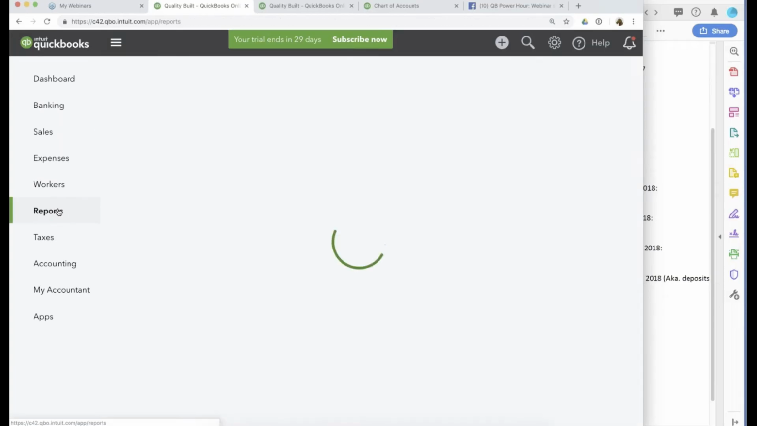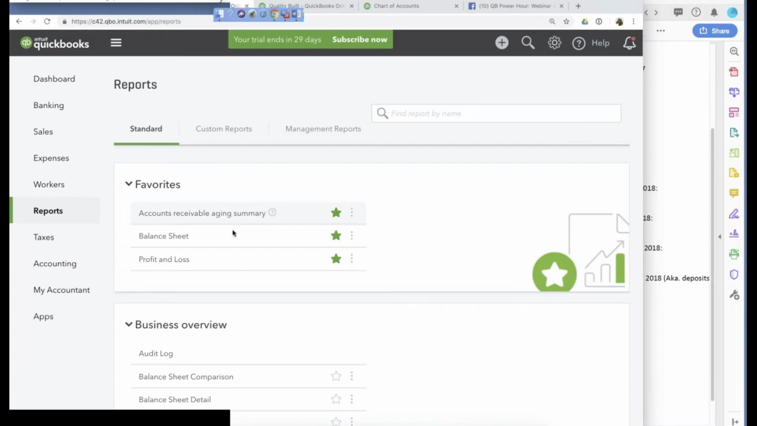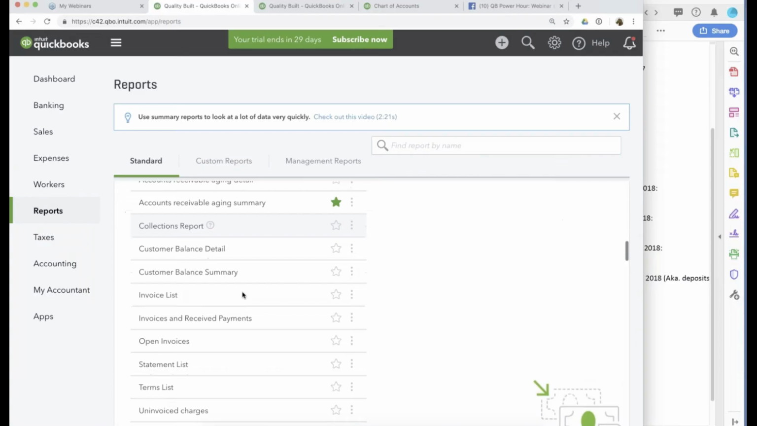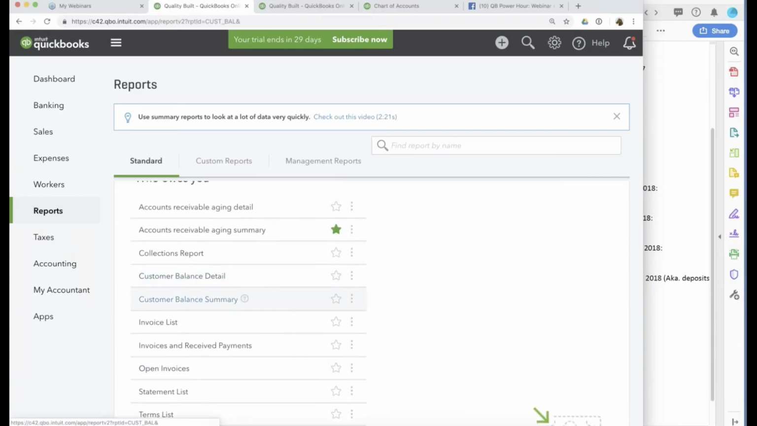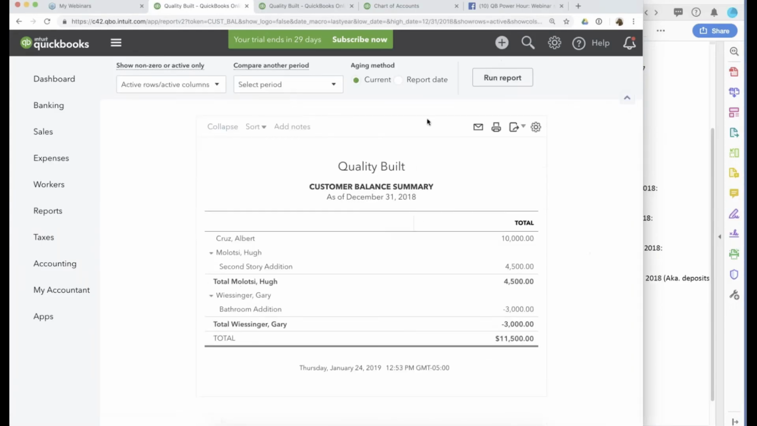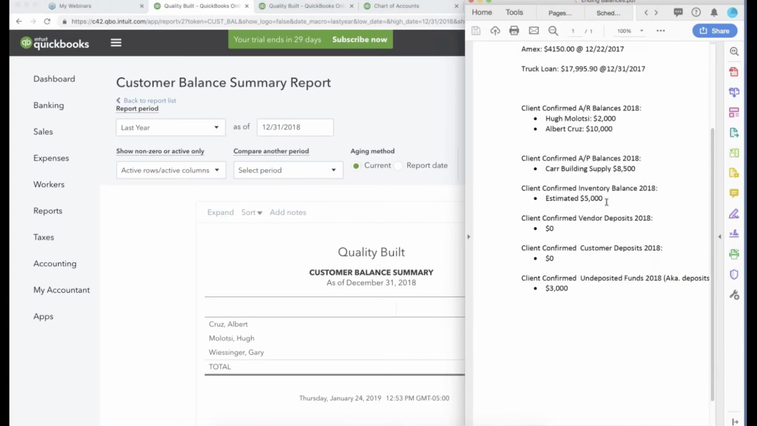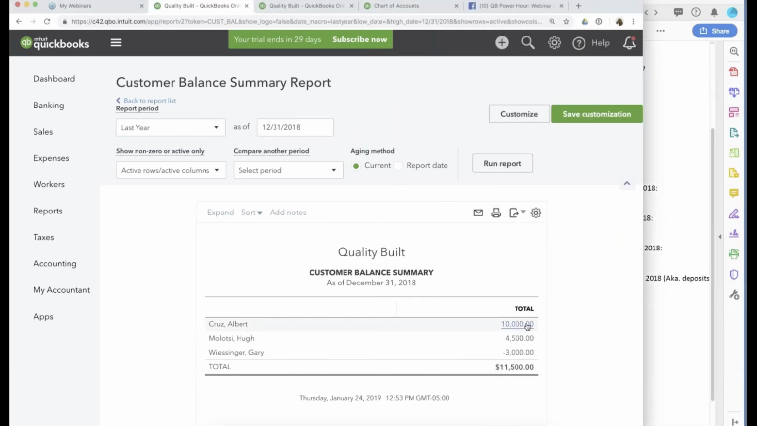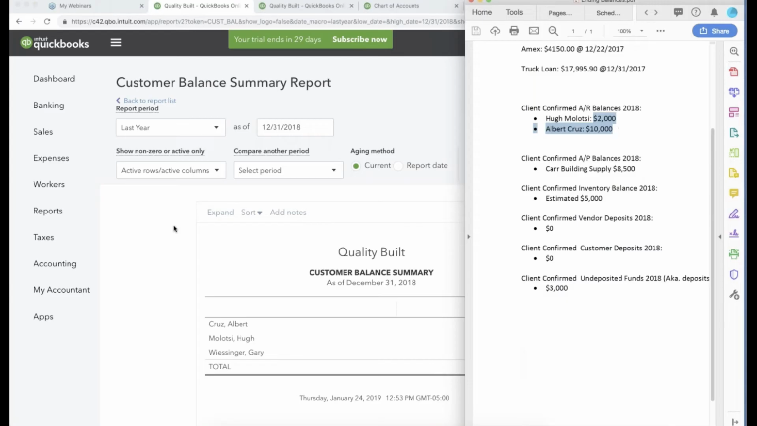So I'm going to run a report. That's my AR summary. So I'm going to go to my customer balance summary, and I'm going to do last year. According to our document, the customer says Hugh owes us 2,000 and Albert owes us 10,000. So it looks like one of the customers has the right balance, Hugh has the wrong balance, and I don't know who Gary Wisner is or whatever, that's the wrong balance. So I'm going to adjust it to make AR now $12,000.